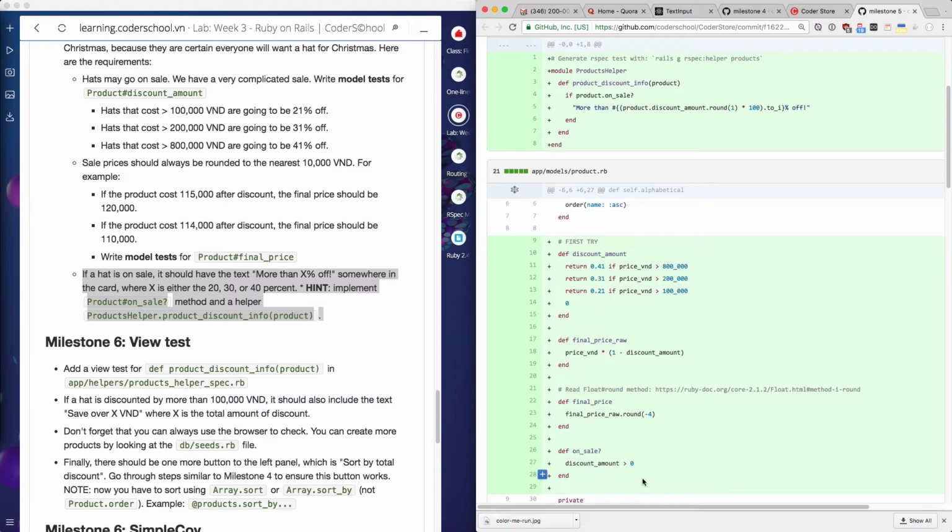That's why we make it difficult by asking more than 20% off, more than 30% off, more than 41. We don't ask you to just put a percentage there, right? I even tried the number_to_percentage helper. It didn't help me. It kept giving me problems, all these digits. So that's it. That's for milestone 5. Sorry, I kept you for too long. The sale thing, keep all the methods simple. On sale, just discount greater than 0.